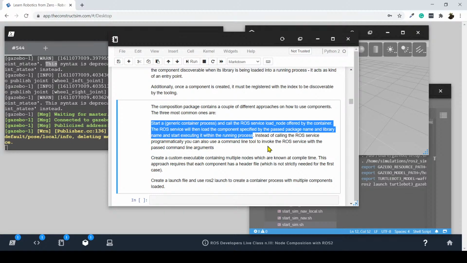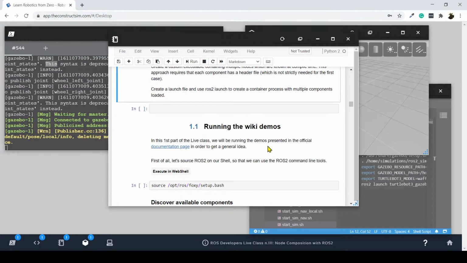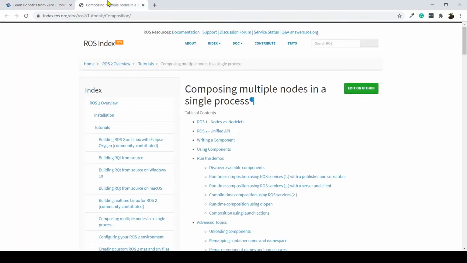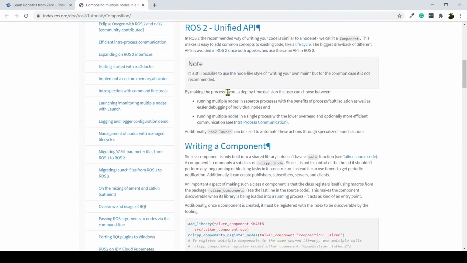So all this, just saying it might seem a little bit confusing. So what I would like to do is divide the live class into parts. First, I'm going to run some of the demos that I have found in the official documentation page. Here I have left the link so you can check them. Here it's the official ROS2 documentation, and they provide some demonstrations.